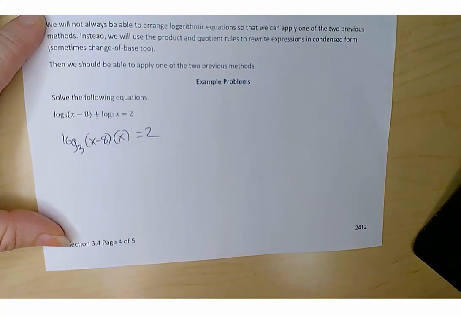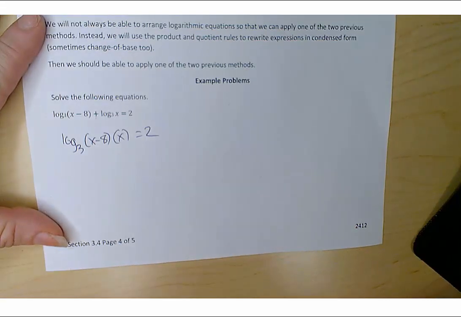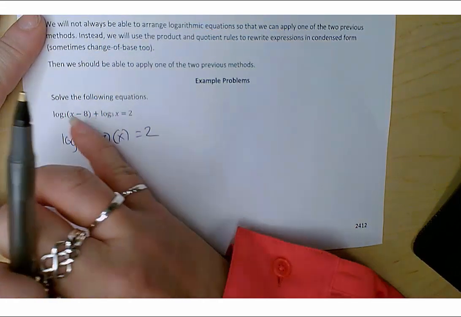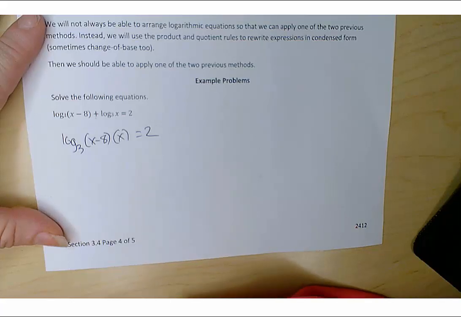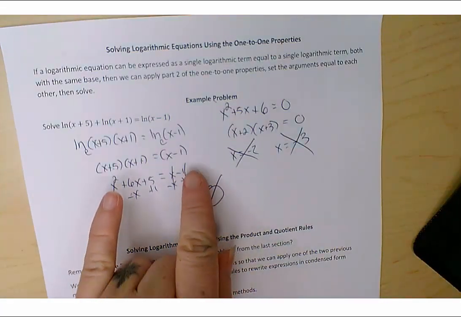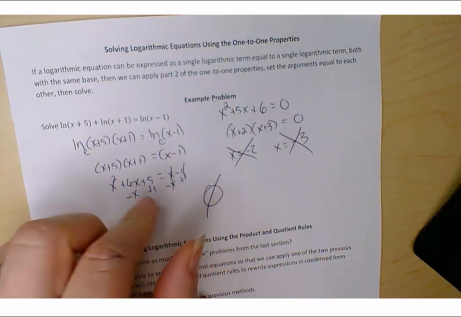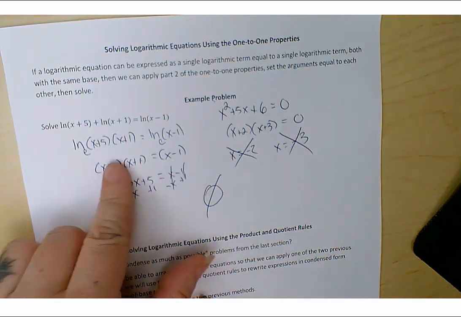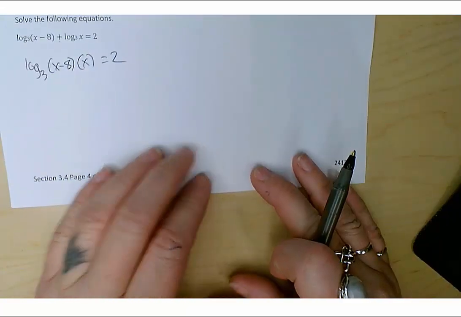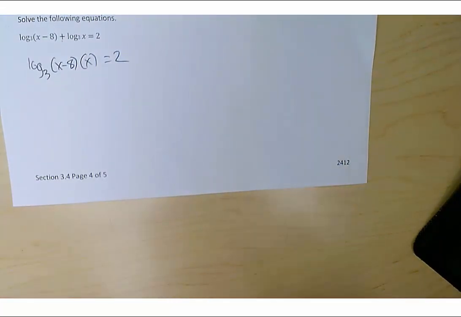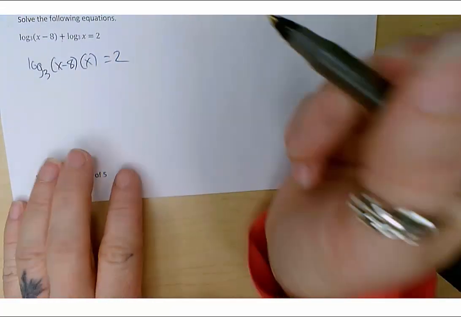Now, once we have them in a single log, we are going to convert this to exponential. We only have one log in the problem, so we do want to convert this to exponential. Typically, if you have a log on either side, you're going to want to try and condense this and use the same base rule. But if you only have one single log, go ahead and convert it to exponential and see what you're looking at.